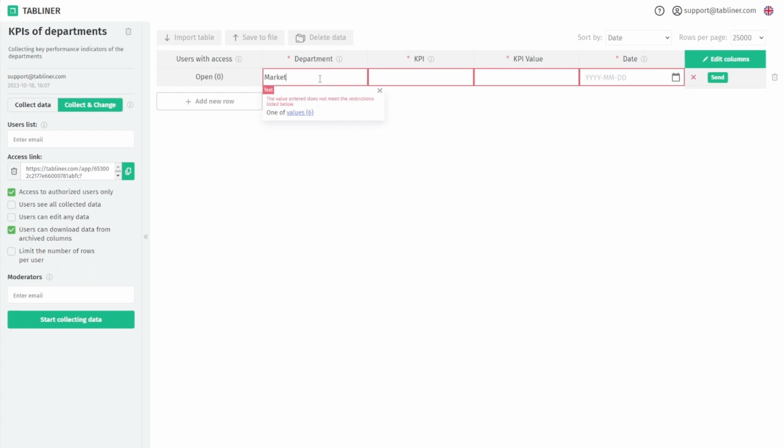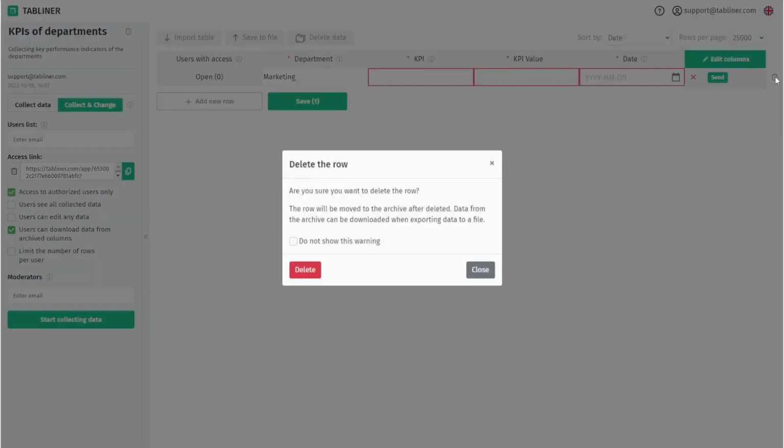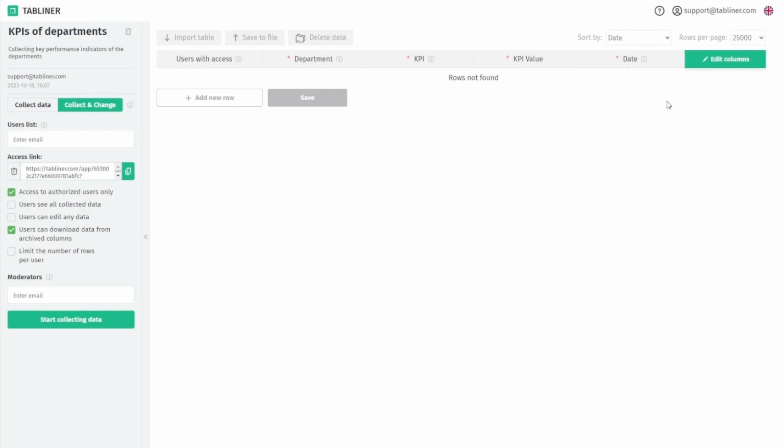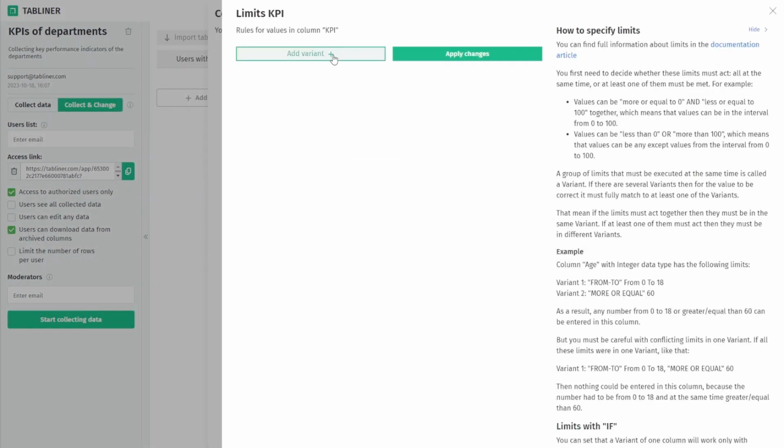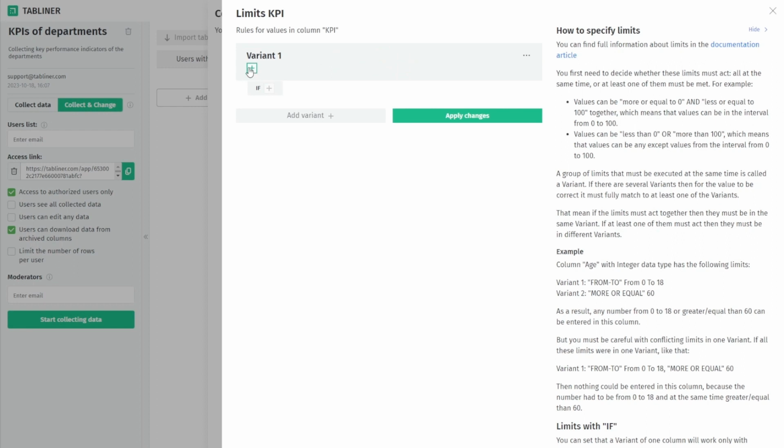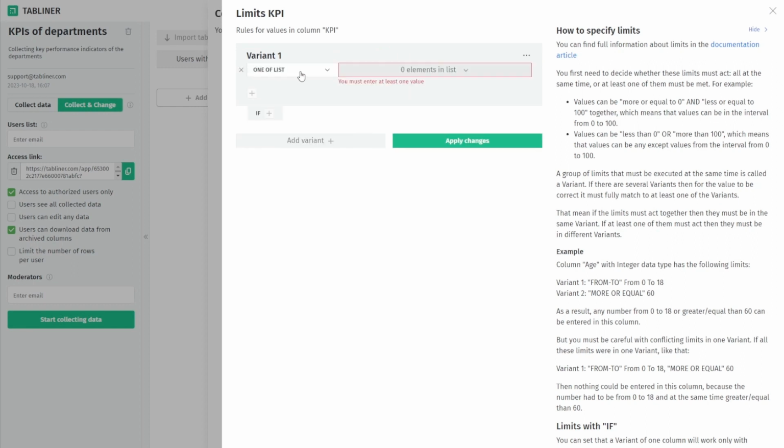As long as there are errors in the row, the application will not allow us to save it. So before we start entering data, let's first add limits for the other columns as well. Now the KPI column, add limits here so that each department has its own list of available KPI. Let's start with the sales department.